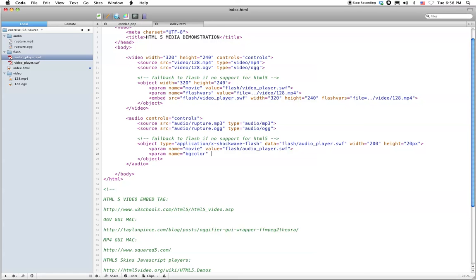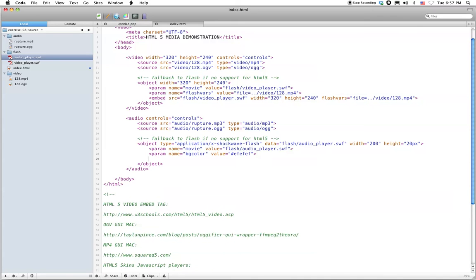For example, in this case, I can actually specify background color by using the param name bgcolor, and I can give it a value. So I'll make this just a light gray color using #EFEFEF. Just give it a hexadecimal value there. So that's another parameter I can specify for this particular Flash player. And as I said, they're different for each.